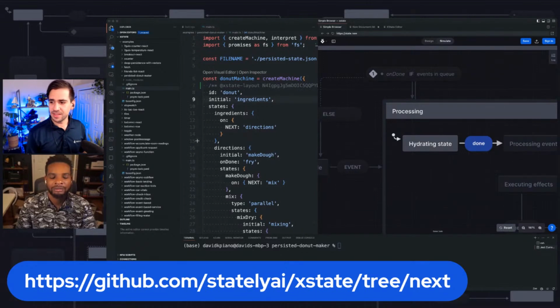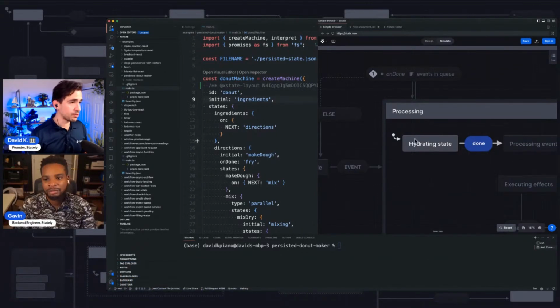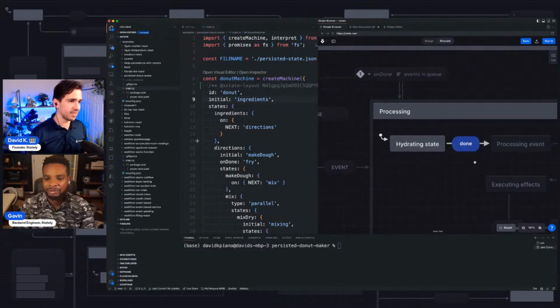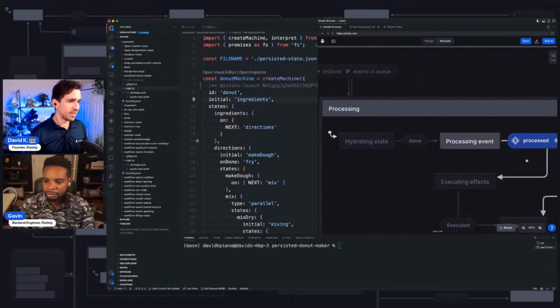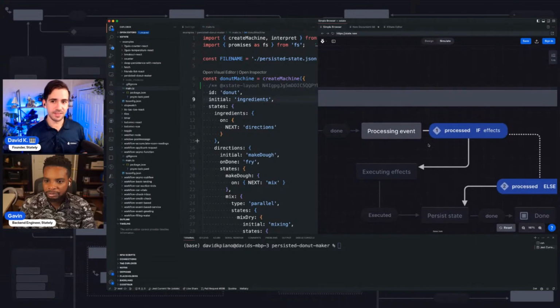So let's say that we get an event. First we're going to hydrate the states, and this is reading the state from the database. And then when that's done, we have to process the events.